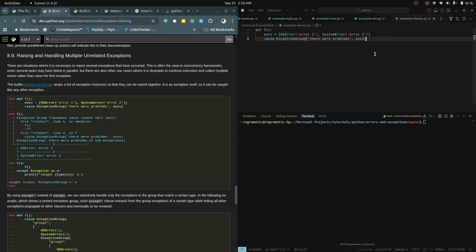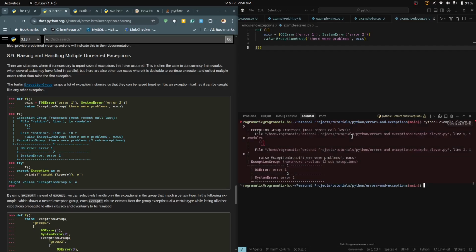After typing my function, I can now run it here. If I do python3 example11, I get the error, and we see that it shows us all the exceptions in the list. Exception 1, error 1, OSError, error 1, SystemError, error 2.